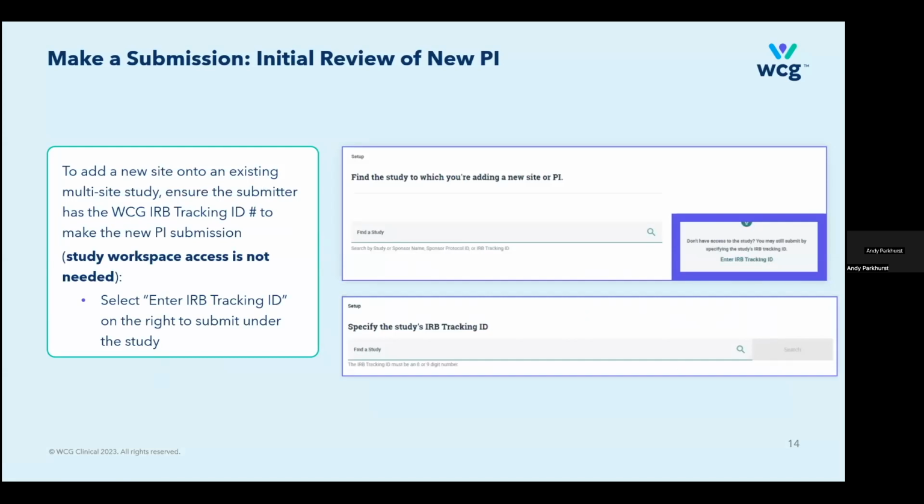When you do, it's typically best if you have site level access from a sponsor or CRO for that protocol, because then you can just search for the sponsor name, sponsor protocol ID, or the IRB tracking ID number to find the study and then submit under it. If they have not provided you site level access yet, it's okay. You can select this option on the right where it says Enter IRB tracking ID. That will take you to this screen here where you can enter said tracking ID and then still submit under that workspace, even if you haven't been granted access from the sponsor or CRO yet.